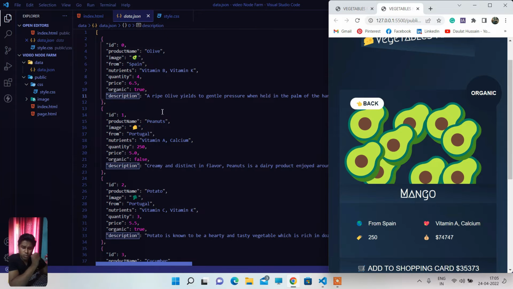Here you will notice one thing in this data JSON file, which is already provided to you. Some of the products will have organic set to true, and some will have organic false. Those with false won't have this badge, but those with true will get this badge. So this will all happen dynamically from the data JSON file and from the MongoDB servers. I will show you both ways.